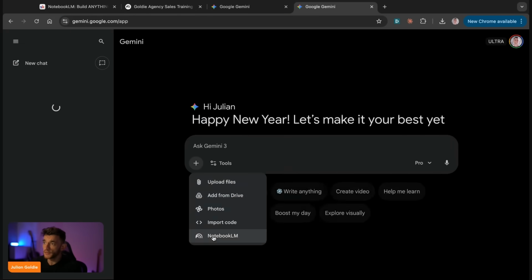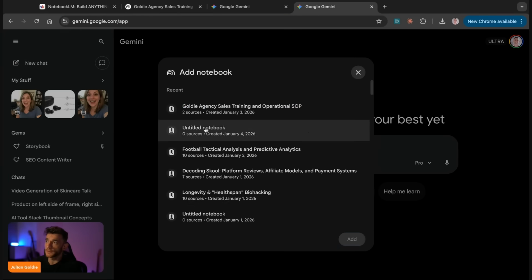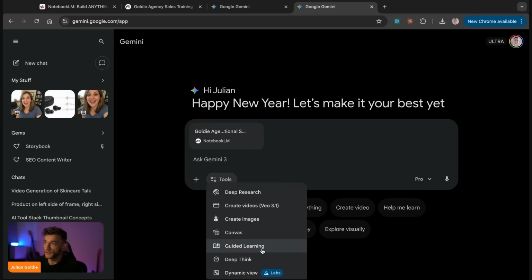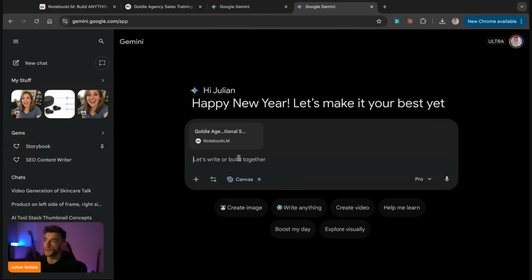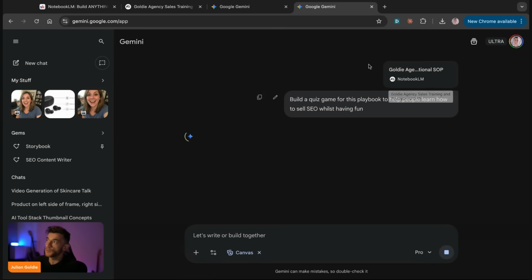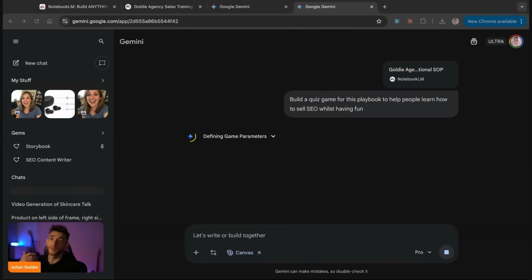We could go back here, go into Google Gemini, and plug in a similar notebook process, right? For example, like this. And you could actually gamify the training process. So for example, if we go into Canvas here and say, okay, build a quiz game for this playbook to help people learn SEO whilst having fun, right? It'll import the notebook into Gemini and then start building out a quiz game that we can use to train our team as well, right? And all of a sudden training becomes fun.